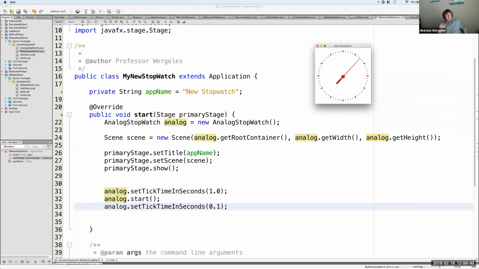Then try to see what's going wrong with this code. Try to fix this code and find out what the error is. Trying to set tick time in seconds and find out what's wrong with this thing.